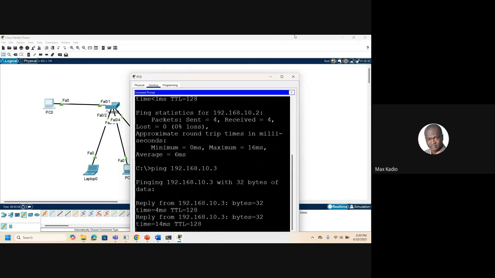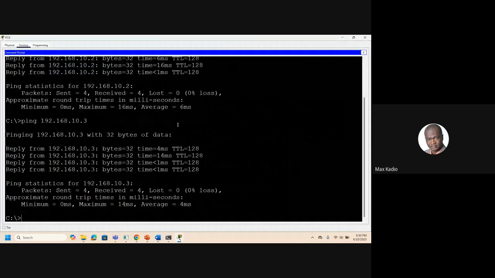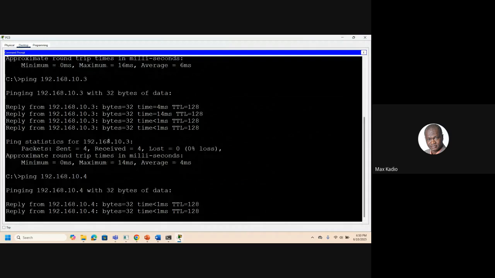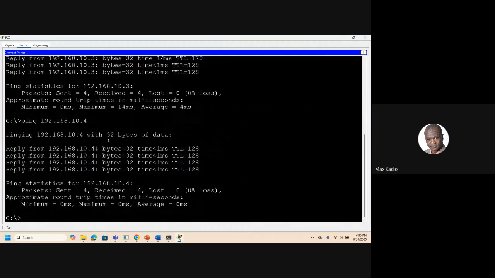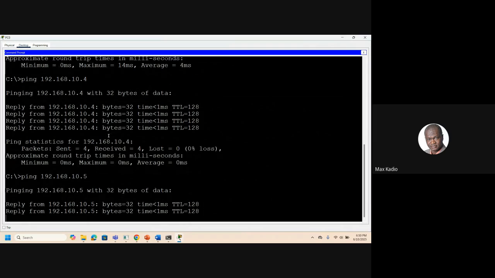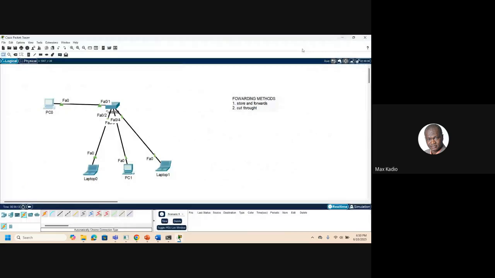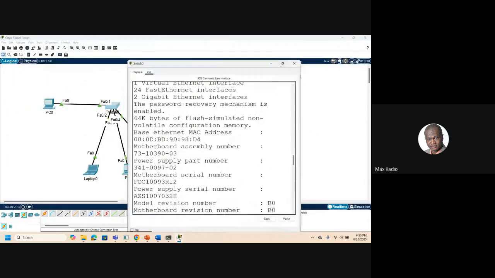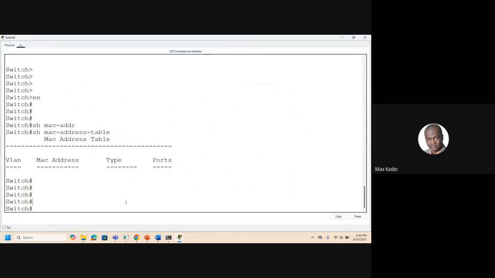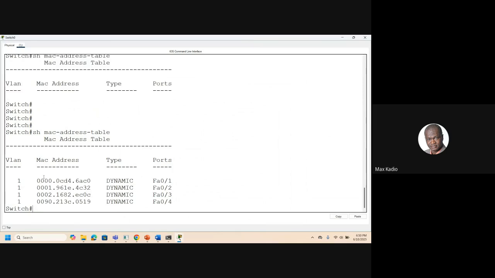If you go for a job interview and they ask you what ping is and what we use it for, you should be able to answer. As a network engineer, you should always know this. Okay, so now let's check the MAC address table. And you'll see that on port F1, I have a MAC address of PC1. So let's go and check.